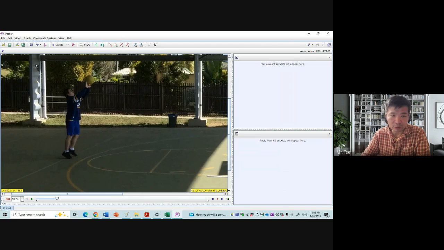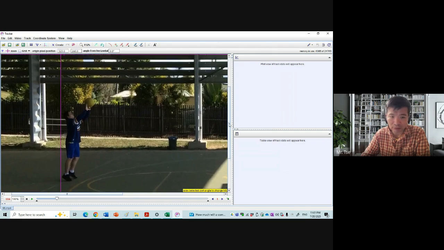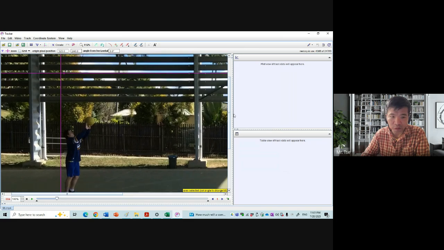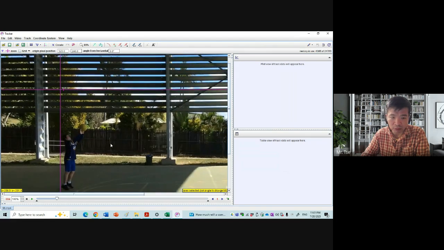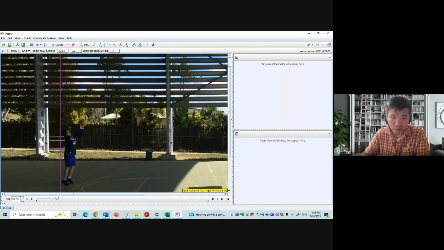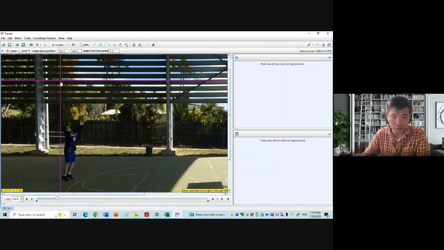Next, I'm going to create a coordinate system. I click the axis right here, and you can see the axis. You need to find the intersection point. Let me zoom out a little bit. The intersection point is right here, and that's not what you want. You want to put the intersection point right under the ball, but on the ground.